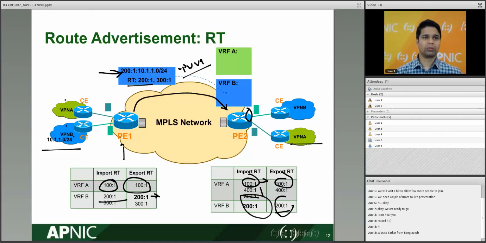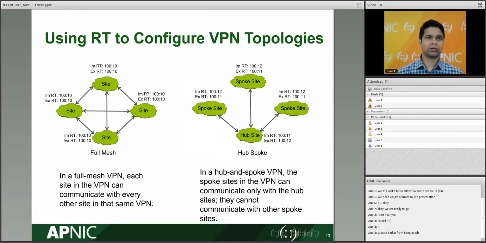Right, so now we have RT, we did RD, and we use RT to configure the VPN topologies, whether it's a full mesh or hub and spoke. This import and export skill set is very, very important. If you understand how you do import and export, creating VPN topology is very, very easy. It's kind of a piece of cake for you.